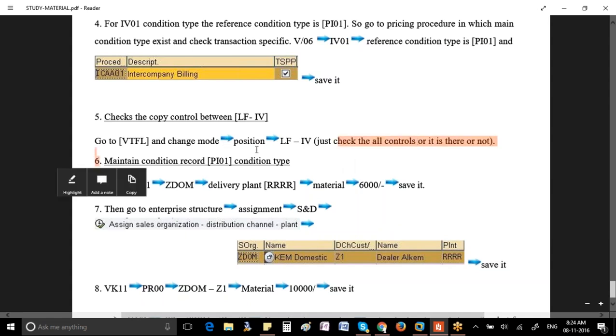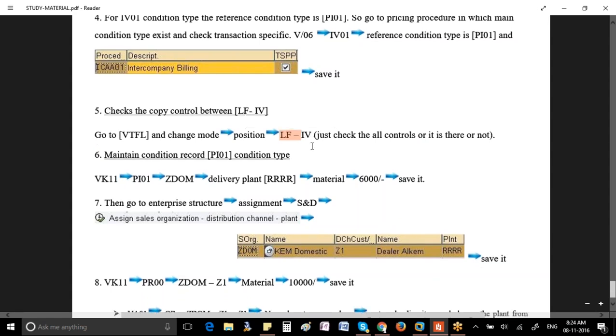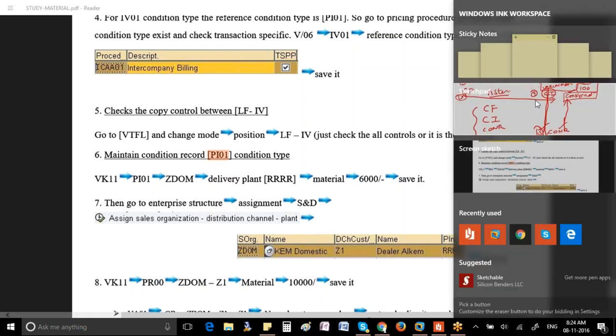That's it. But you should know, right? In the interviews, if they ask you, do we have any copy controls? Yes, we have copy controls. And if they ask you what is the requirement of these things, you should be in a position to tell. So now maintain the condition record for PI01. This is the internal price. Whatever you are maintaining in PI01 is the internal price. That means the scenario we discussed is 2.5 crore.